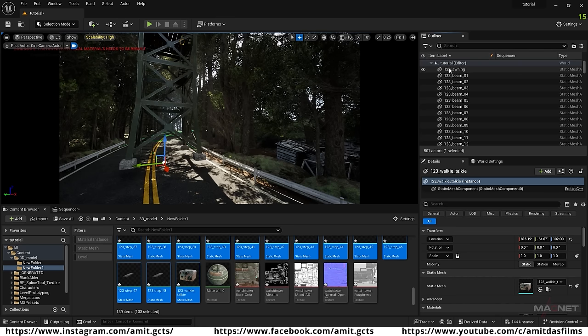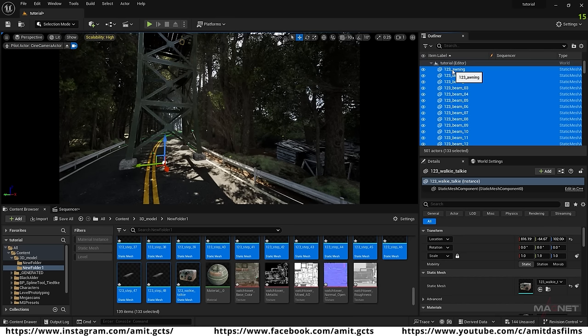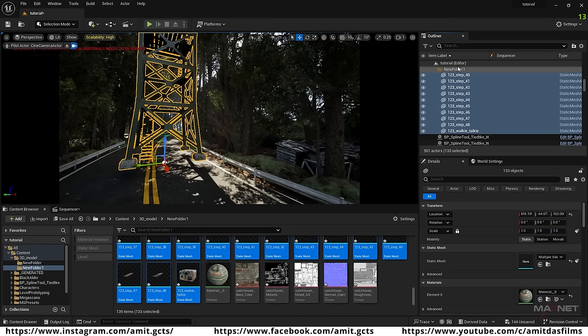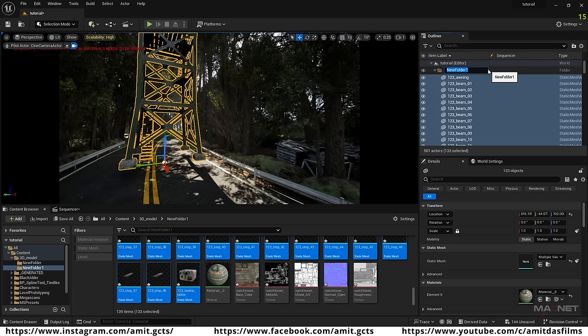Here is the last one. So I press and hold the shift key and just select all of these. And then we click on this folder button here to put it inside a folder here. So maybe we can also name this a radio tower.